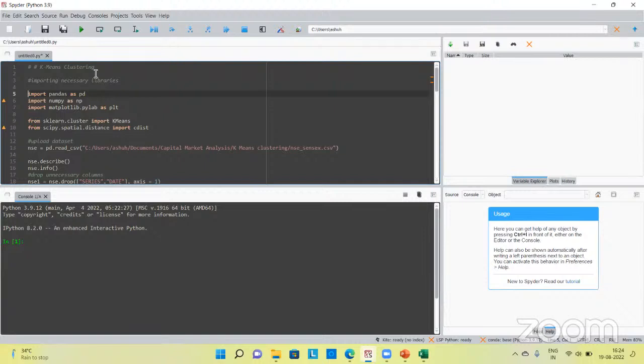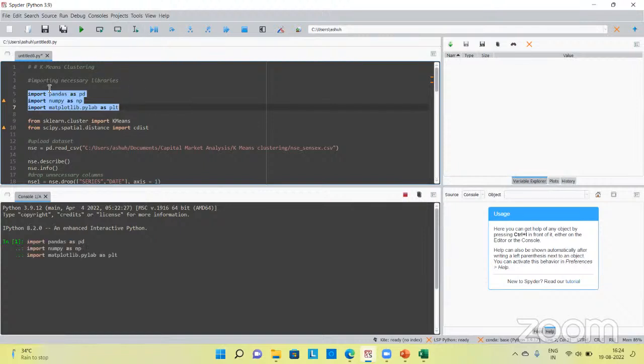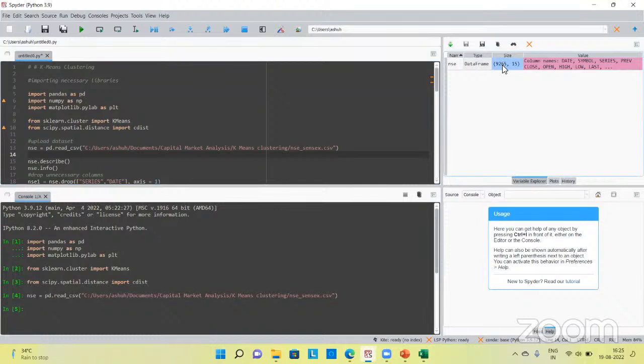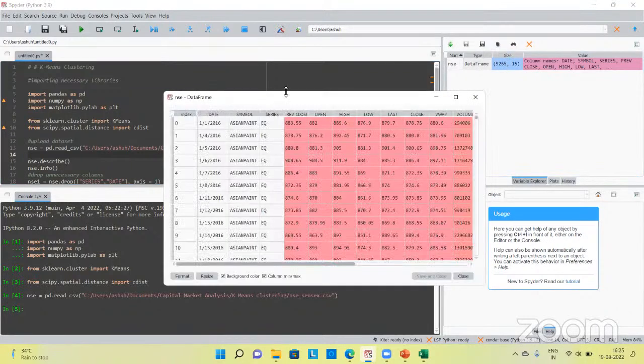So here, I'm importing pandas as pd, numpy as np, and matplotlib.pylab as plt. I'm importing KMeans from sklearn.cluster, and cdist from scipy.spatial.distance. And then I'm loading the data set. So this is the data set that I have, and I've given it the name National Stock Exchange.